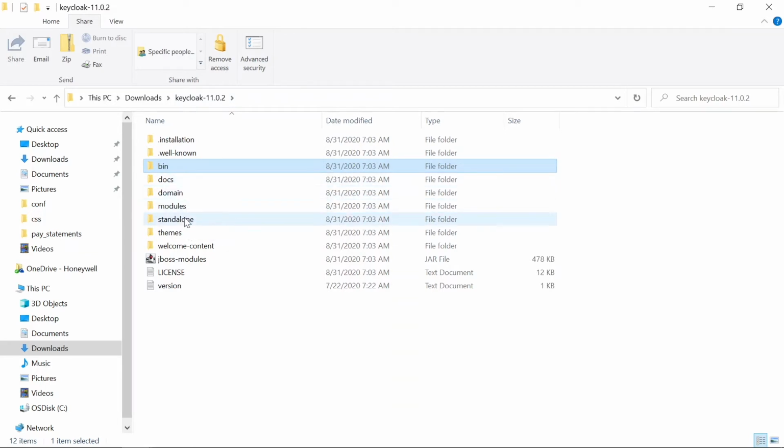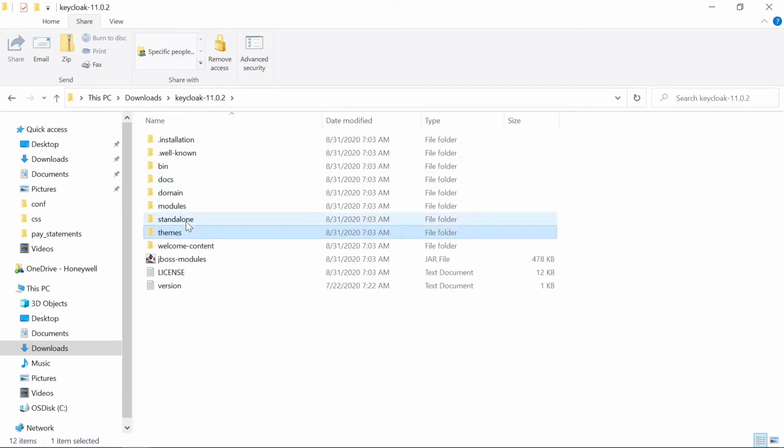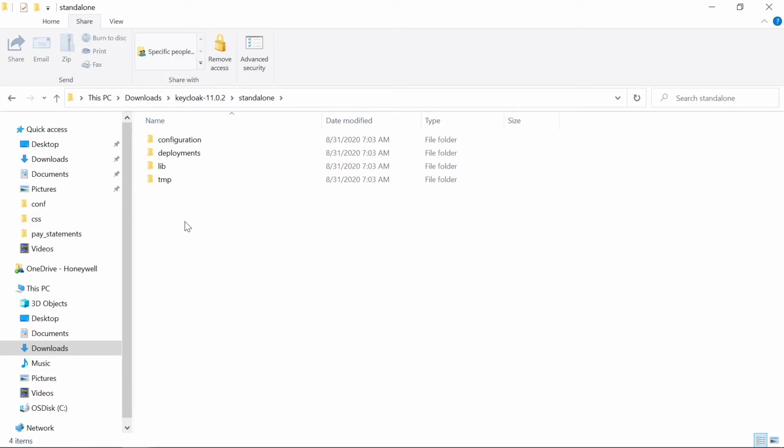But for my case, let me show you. Here you can go to this standalone folder structure. There are other folders like themes and welcome content. Themes are actually for changing your look and feel. You can go into the themes and check them out. You can change the base, Keycloak, everything. For this video, we'll stick to this only.